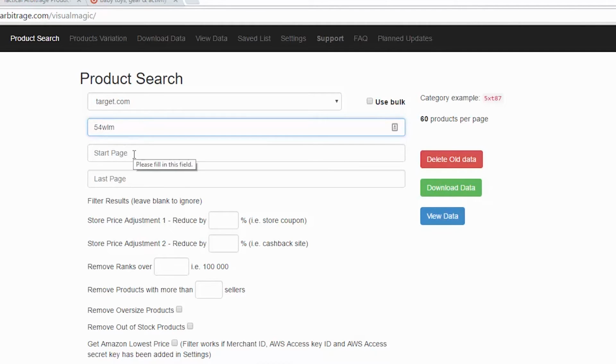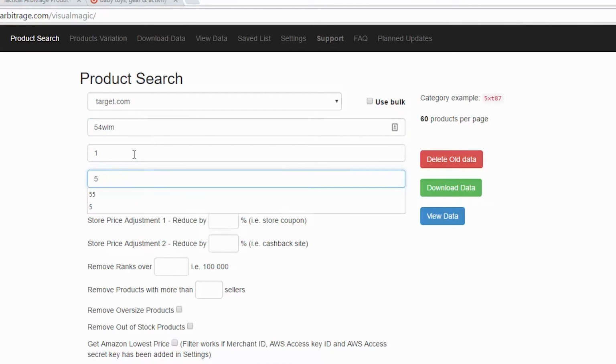Now, start page and last page. This is very simple. Start page 1, end page 5, for example. And you can change this. You might do a scan and think, wow, that was quite good. I might want to do a few more from that category. And so you might go pages 6 to page 9. Or you may feel like scraping a very large category and doing, say, page 1 to 100 if there's that many products.